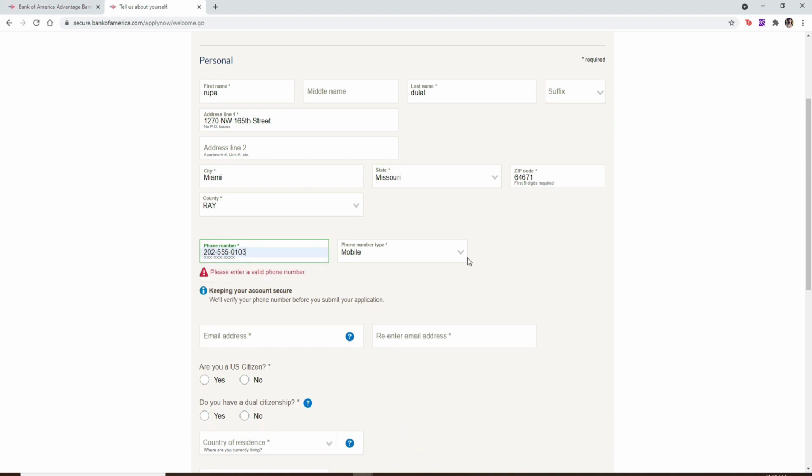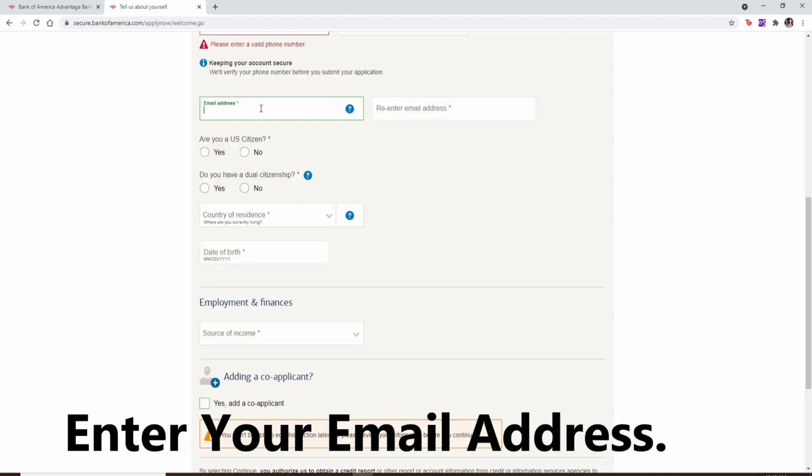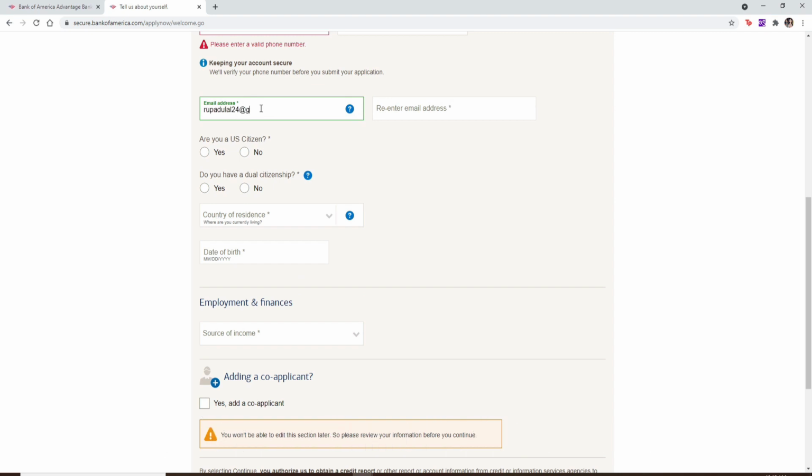Type in your phone number and then choose your phone number type from the drop-down. Now enter your email address in the next text box. Make sure to enter a valid email address that you have access to, and then re-enter the email address in the next text box as well.